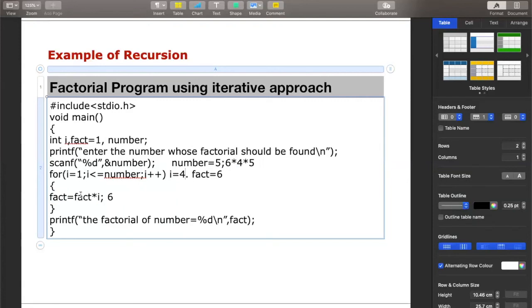Now what is the current value of fact? 6. What is the current value of I? 4. So what is fact into I? 6 into 4 becomes 24. So the current value of fact is 24. Now I becomes I plus plus, 4 becomes 5. What is fact? 24. 24 into 5 is 120.